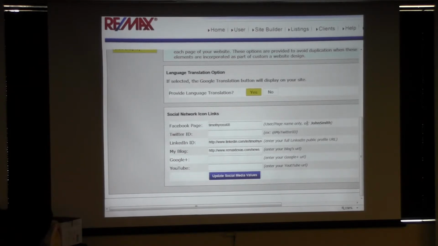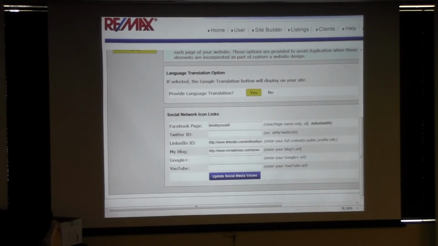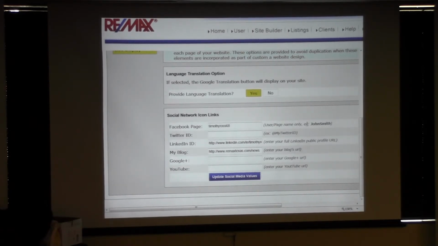Now in LinkedIn, it's asking you for your full URL. If you go to the menu bar, click on Profile, you're going to edit your profile. When you edit your profile on LinkedIn, that next page that comes up, right below your photo, is the full URL to your LinkedIn profile. You're going to copy that and paste it inside here. So again, that is on the menu bar, Profile, Edit Profile, right below your photo, the full URL to your LinkedIn profile. You're going to copy that and paste it inside here.